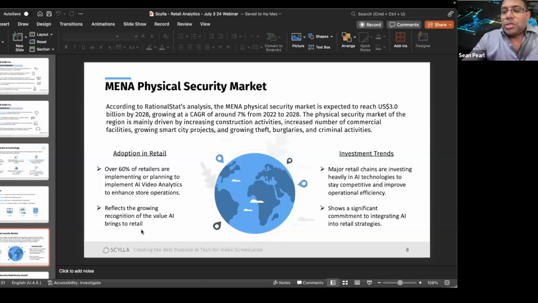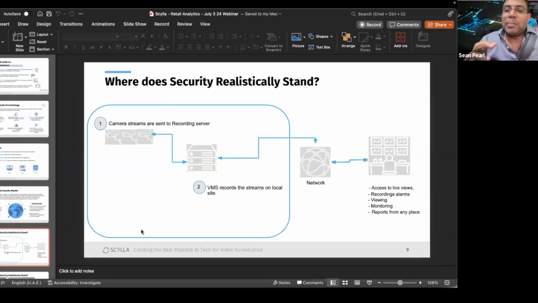I'll show you the solutions that we are going to cover, specifically pertaining to the retail industry from Scylla. But first, I want to give you a very realistic picture as to where security actually stands these days. So this is the kind of setup you'd have.